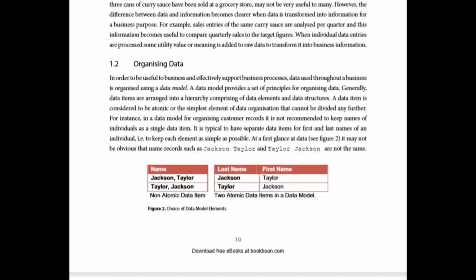So these are the atomic data items in a data model. And as I said, a data item is considered to be atomic, or the simplest element of data organization that cannot be further divided. For example, in the data model for organizing customer records, it is not recommended to keep names of individuals as a single data item.